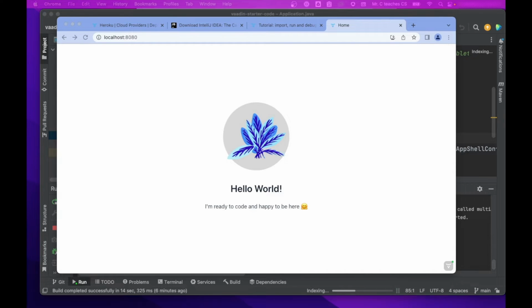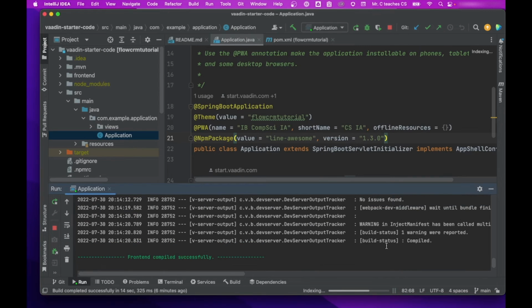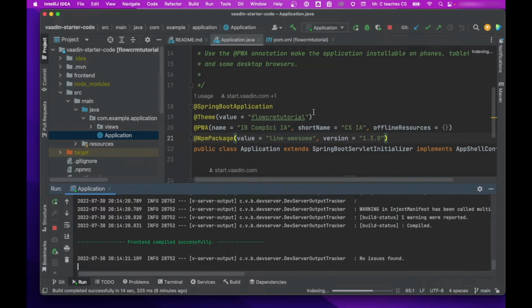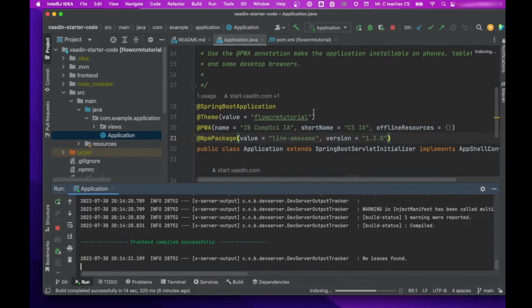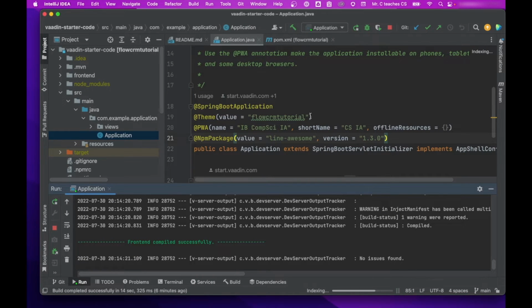Okay, there we have it. Hello world. Hello world, I'm happy to code and happy to be here. Sounds good to me. So this is just the starter code I provided for my students. And I don't know the time, it seems about 5 minutes this whole process took, which I think for the first time around was super fast.